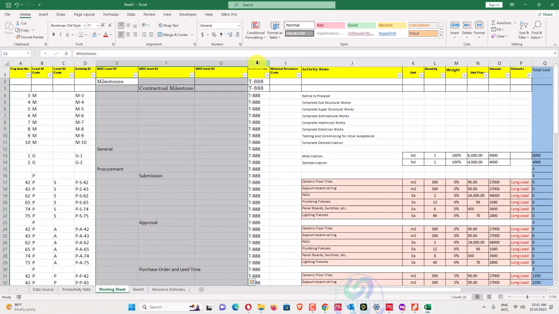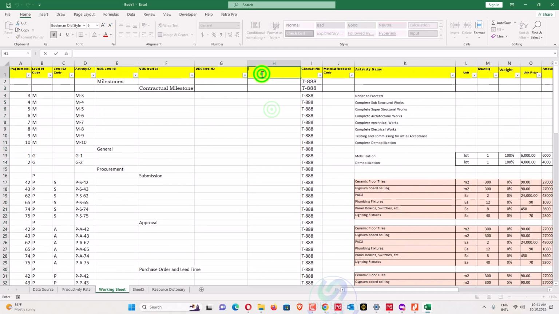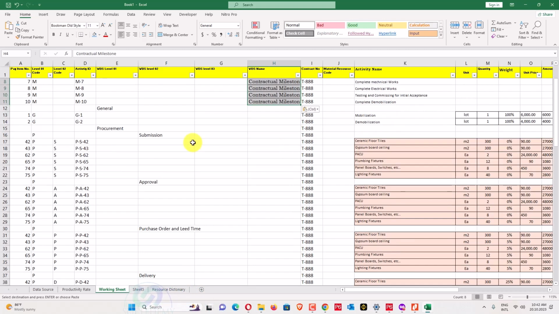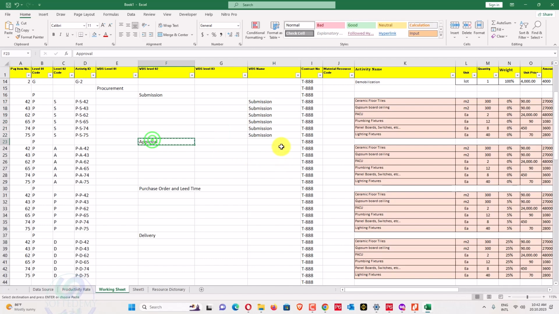Now I will add the WBS code here, WBS name here. Specifically, I have read here all my contractual milestone WBS. Now I need all my submissions here. Approvals, I need all my approvals here, and purchase, I need all my purchase here.